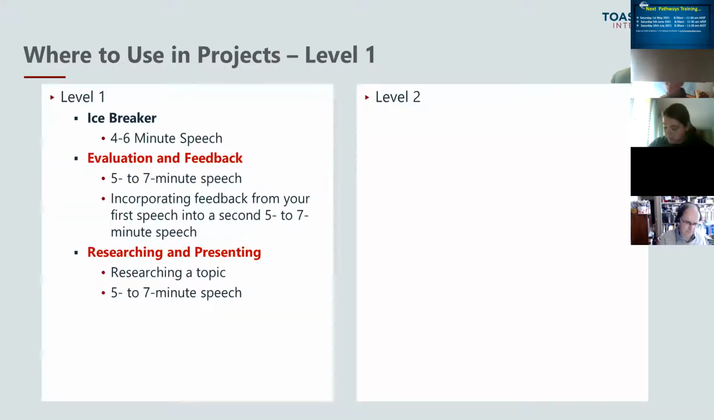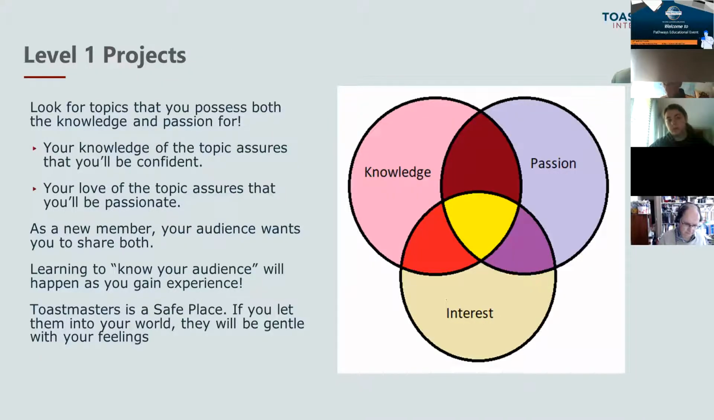So with level 1, you have the icebreaker, the evaluation and feedback, and the research and presenting projects. All three projects lend themselves to helping you deliver a perfect speech. So when you're looking for topics for level 1, they are open. You can talk about anything. So you should be able to find a passionate, knowledgeable, and interesting speech.